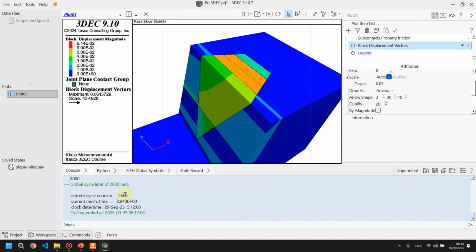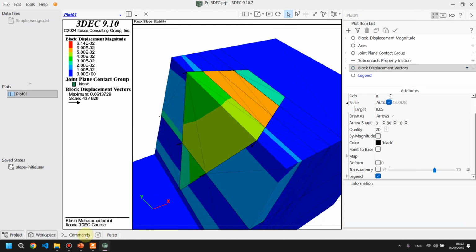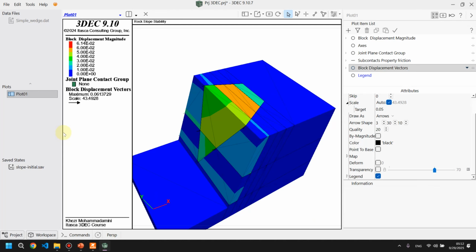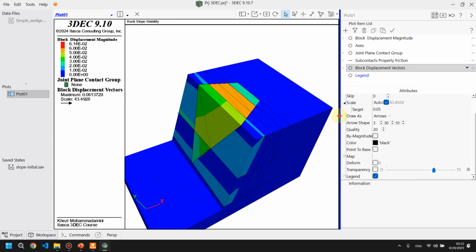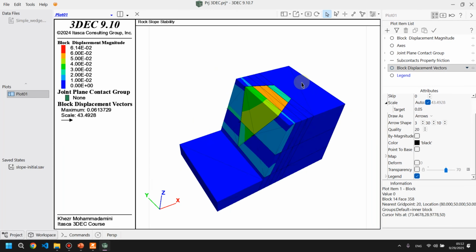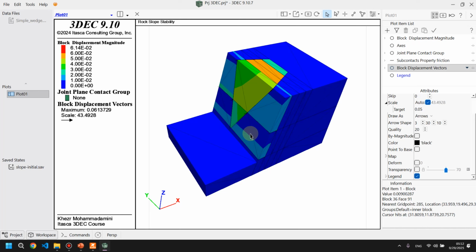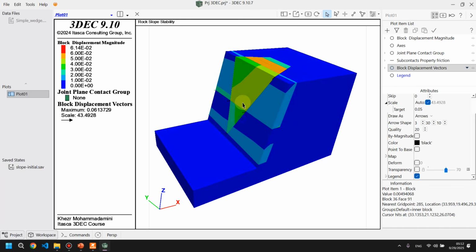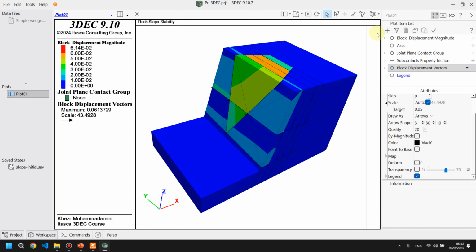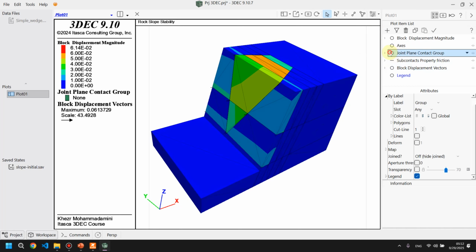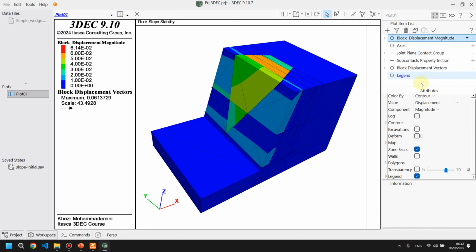That has a displacement magnitude, and also let me see the vector of velocity. Remember that you can press command down to see the plot better and larger. By moving down and to the side, we have, let me hide the joint plane; we don't need it now, but block displacement magnitude is the value for displacement.